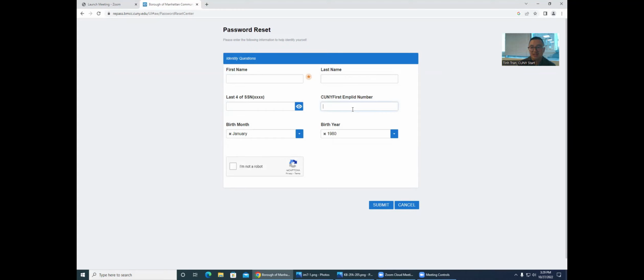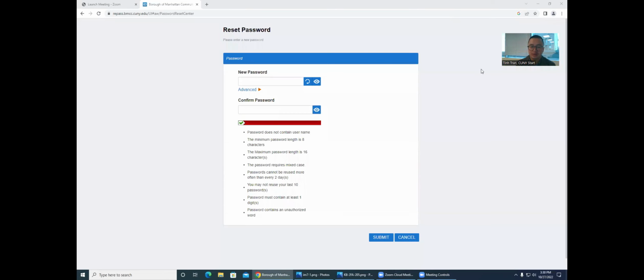You will use this number a lot, okay? This is basically your student ID. All right, and click on I am not a robot. And the next page after you click submit will be this page. All right, so it's asking you for a password.